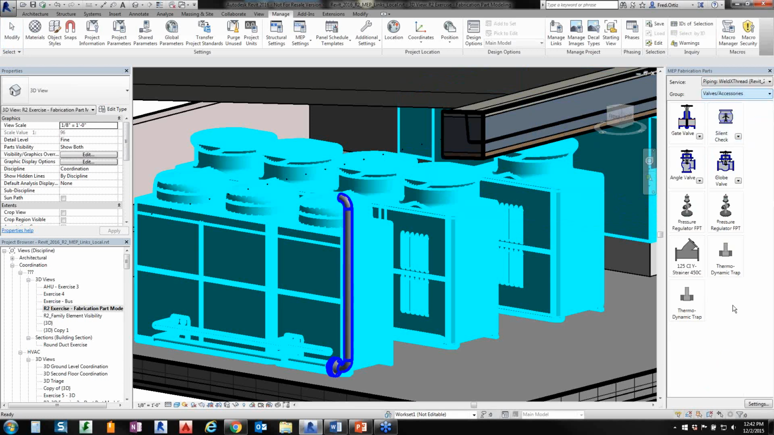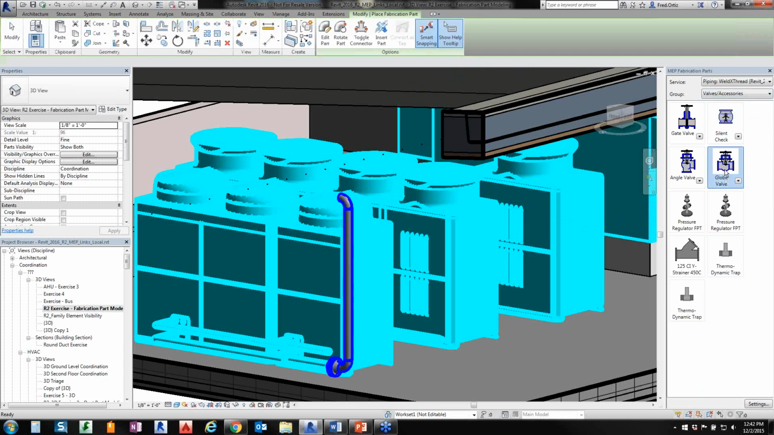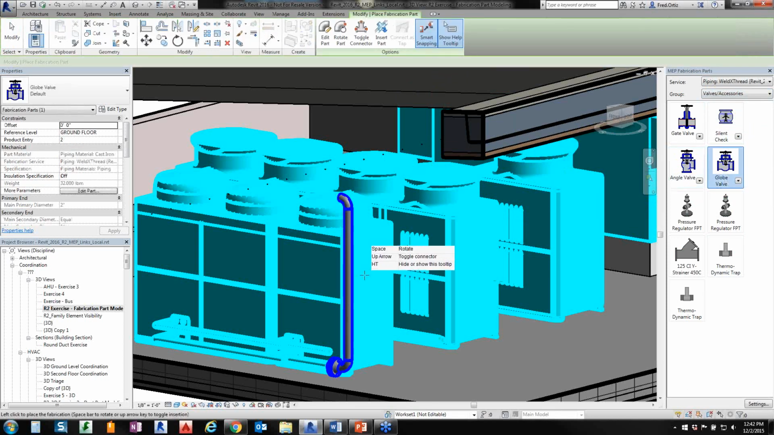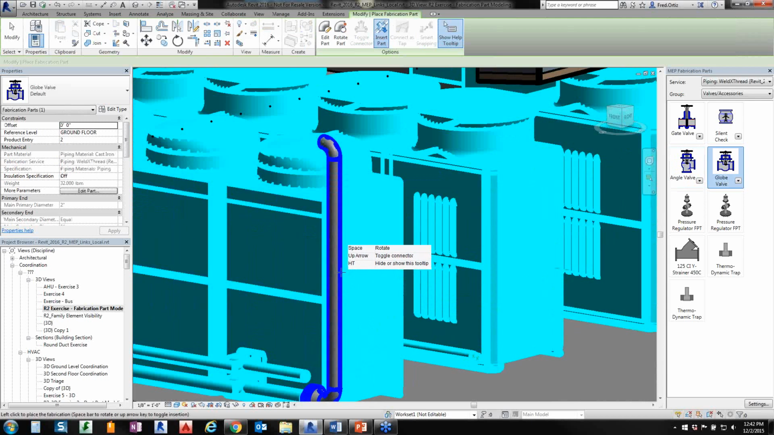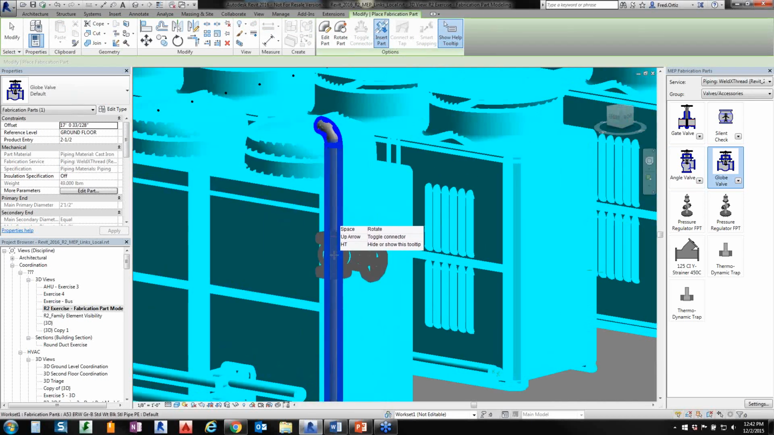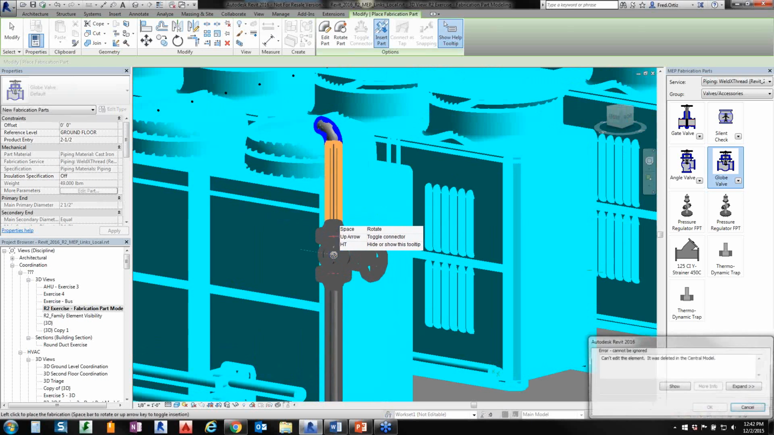And I'm going to try to find an inline valve in here, or maybe this globe valve. So I'm going to select this globe valve and bring it into my pipe. But before I do, I want to go over here and select Insert Part. And now this will allow me to insert this valve inline on that pipe with no issues. It just automatically brings it right there in line and drops it in.